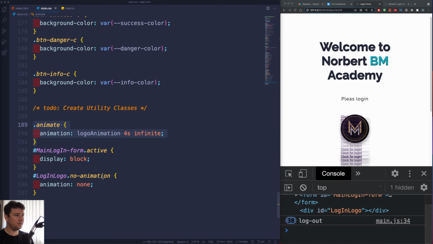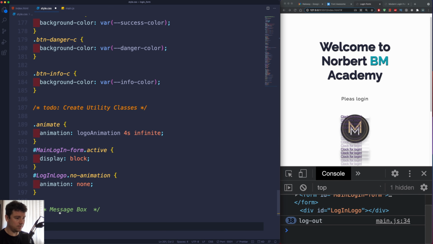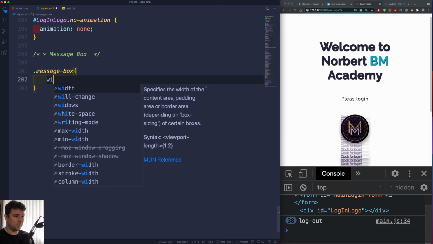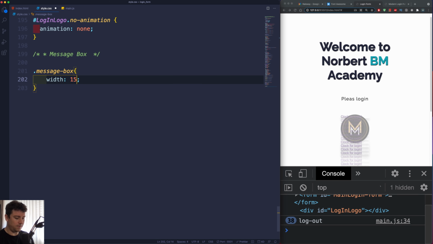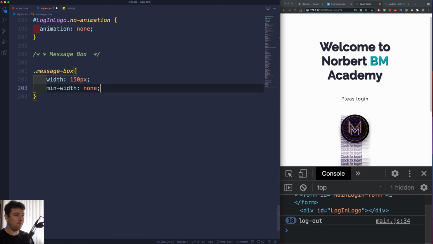Okay, first things first, let's type in here message box. So this is the style for the message box. And let's grab onto the class of message box. I'm going to give this first of all a width of 150 pixels. We're going to give it a min height, not a min width, a min height, because the height of the box then depends on how much message there is in it. So let's give it 50 pixels.